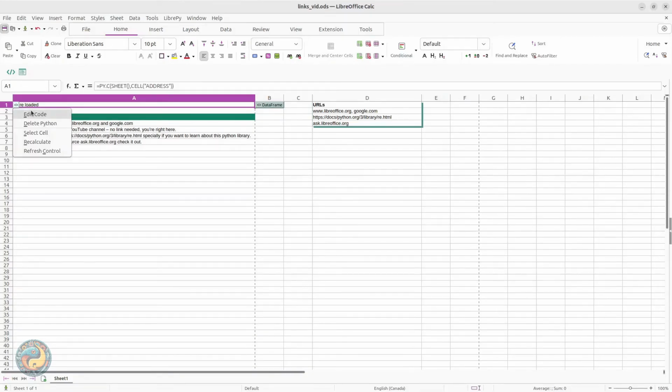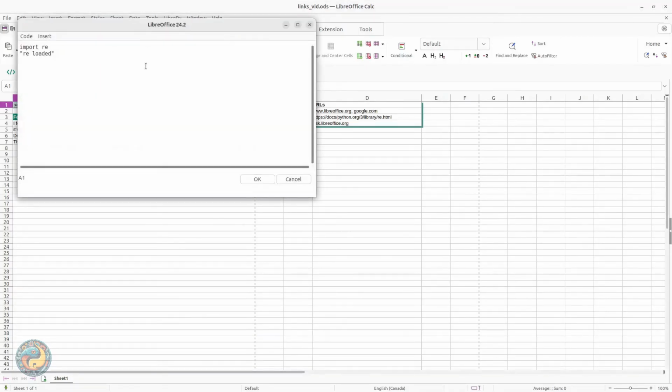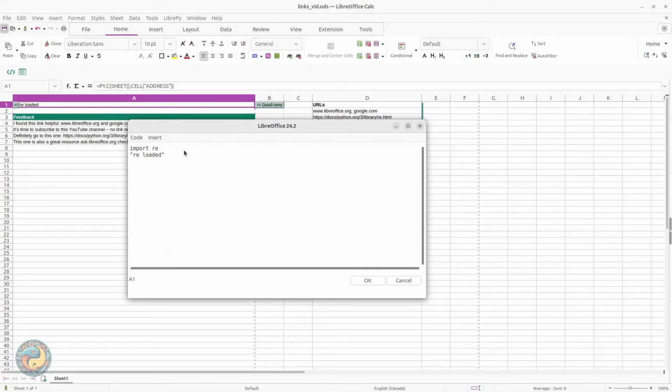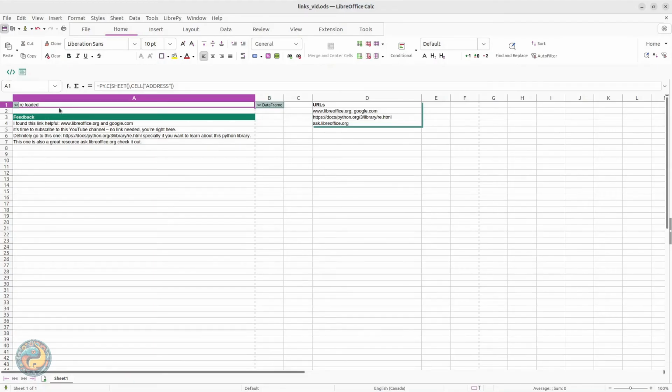In the first cell, re is being imported, which works with regular expressions. All I have to do is go into Python mode and import the library or module, and I've returned "re loaded". That's just because I want to see something in the cell to let me know what the Python cell is doing. After the re library is imported, I created a data frame.